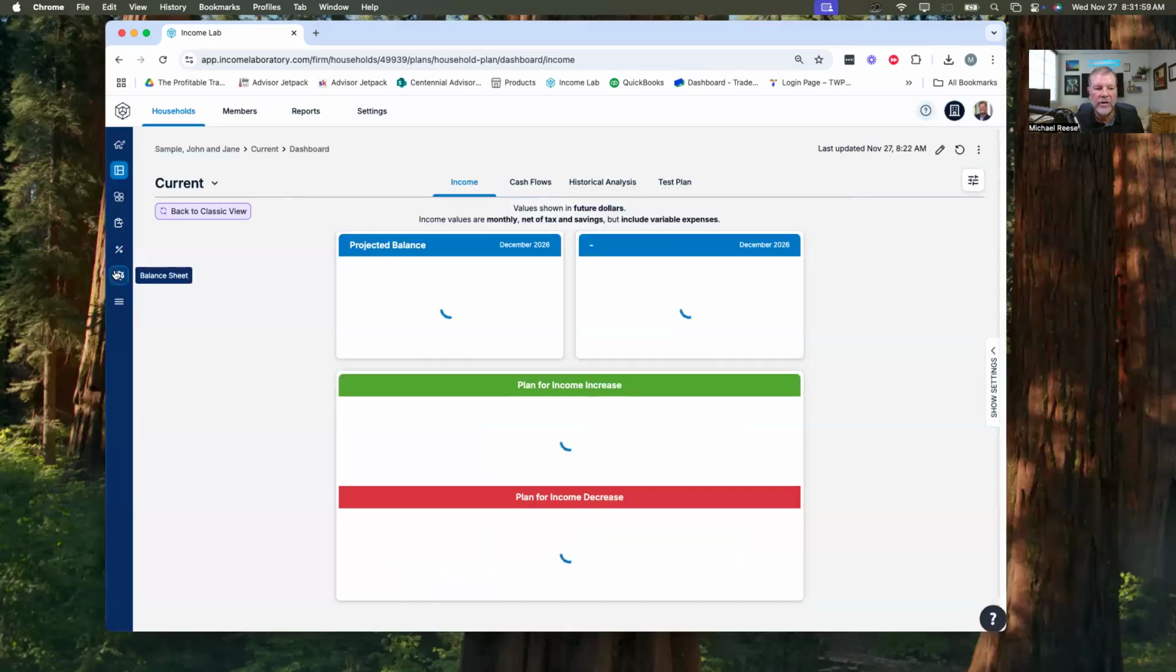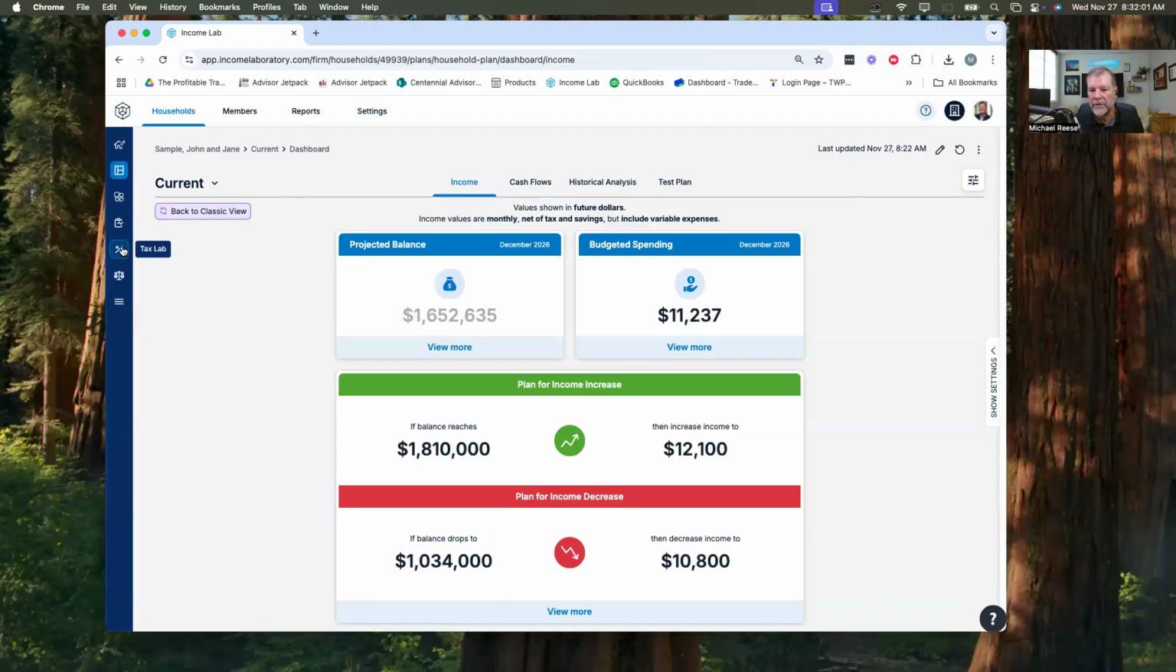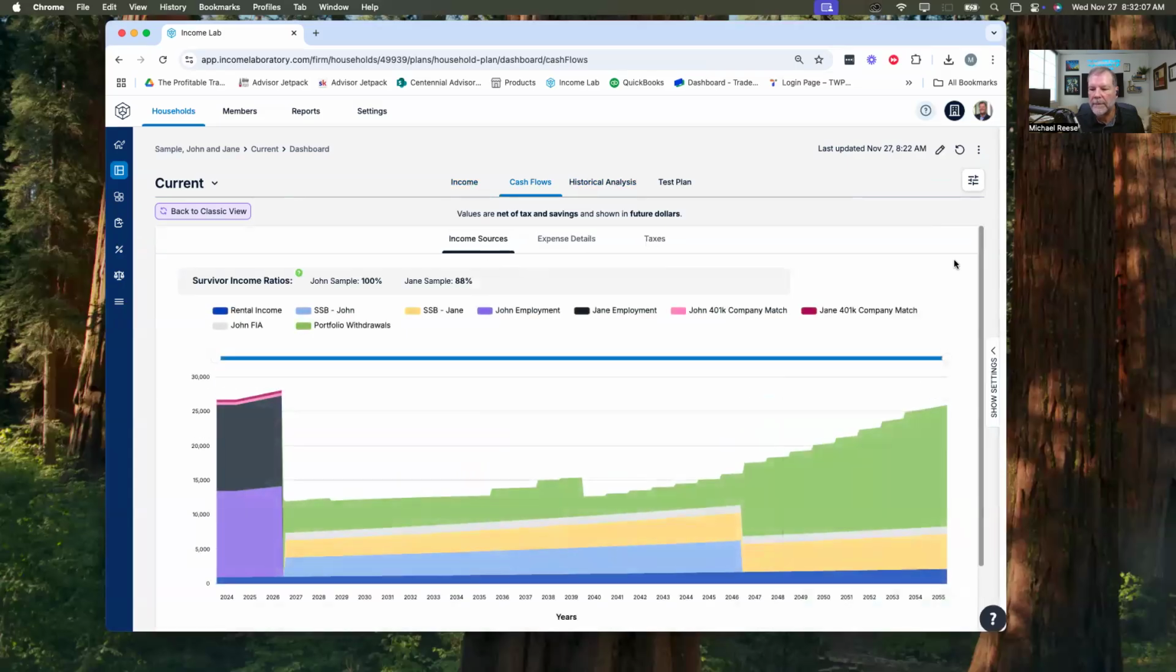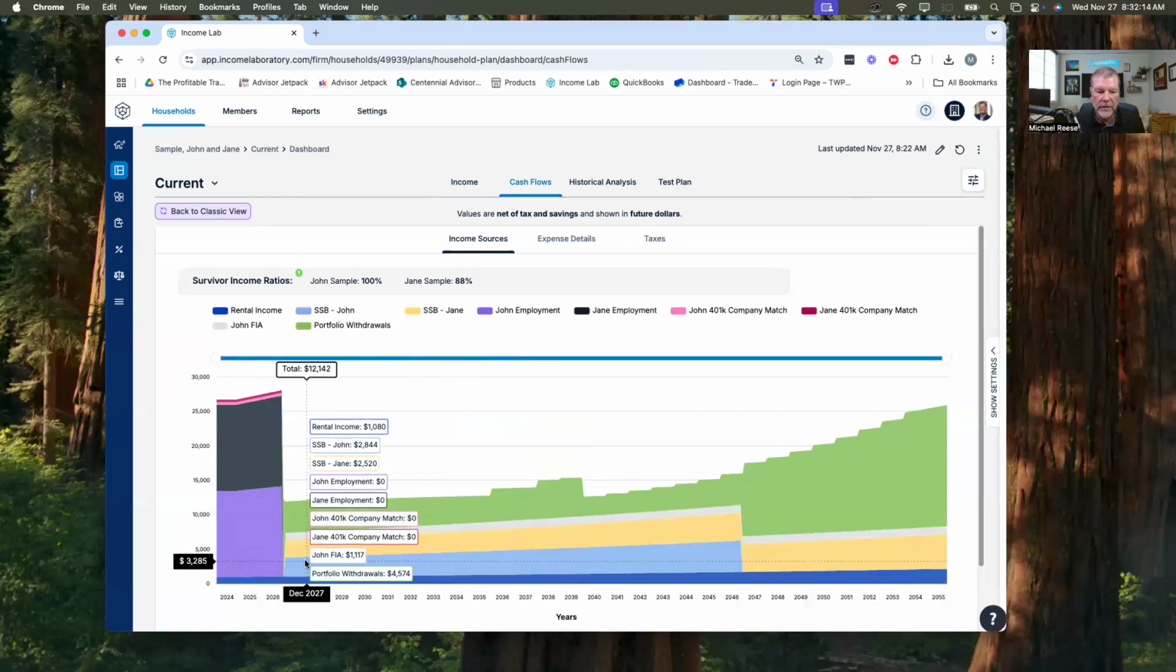And we like to show the Tax Lab. That's powerful, how much tax you could save. And then on the cash flows, the taxes here, beautiful. But one thing you might want to point out on this income tab that I didn't say is you can kind of see in retirement, in this year, look at the very top, look at this number up here, right? 12,000 a month.